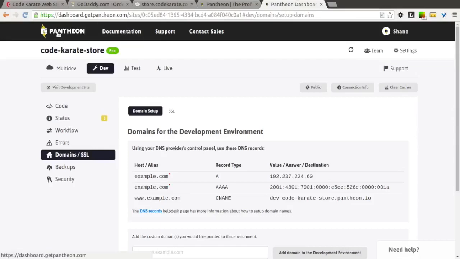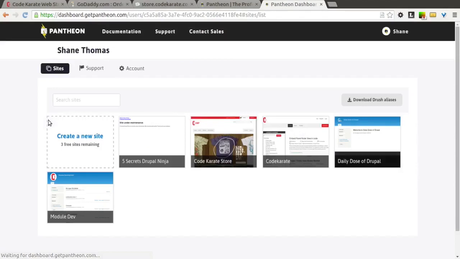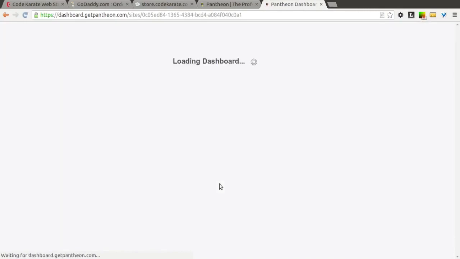Okay, so now we want to show you just a little bit of what the tools Pantheon service can offer you. So to start, we're just going to go back to our homepage or our dashboard. And here you're going to see a list of all of our sites. We're going to click on, again, our Code Karate store. You'll probably only see one for you.